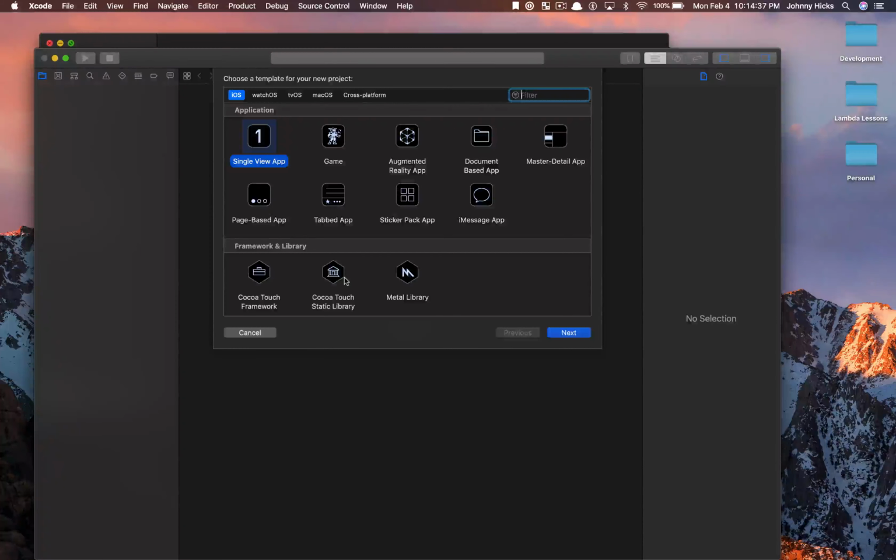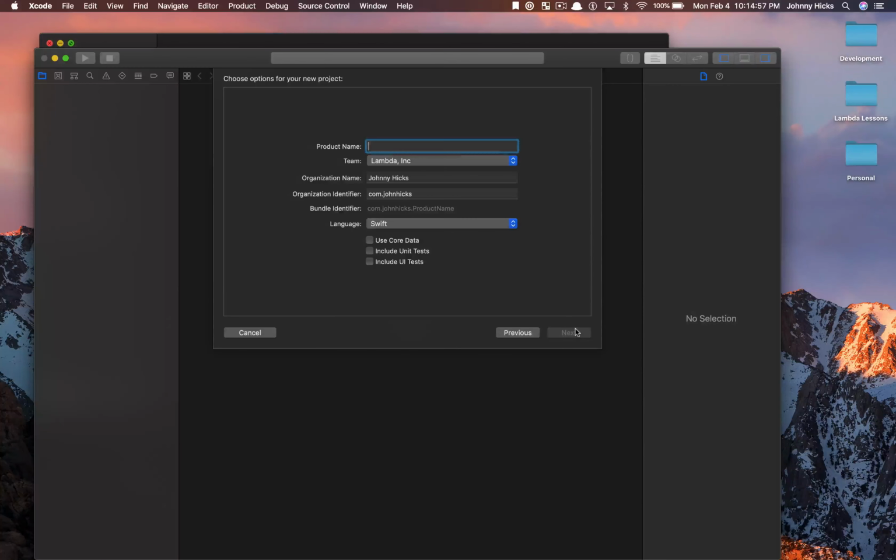Now, we see that Xcode is asking us to select a template. For all of our projects, we are going to use the single view app template, which gives us the bare bones setup that we need. Now you'll see that there are other options here for creating games, augmented reality apps, and even a messaging app. Now, go ahead and click Next.